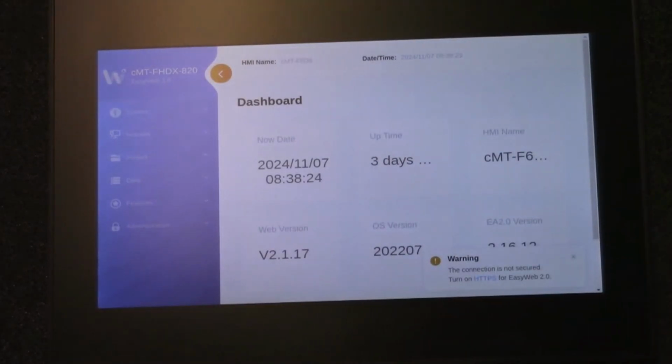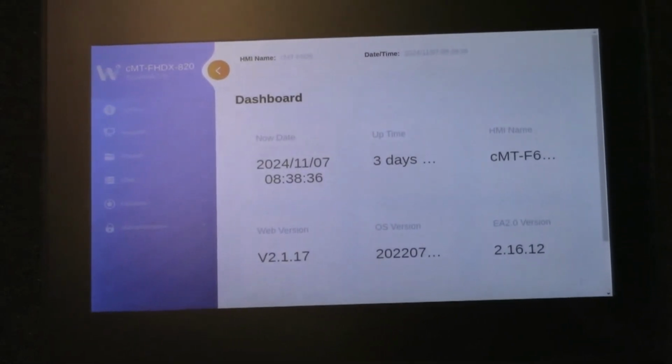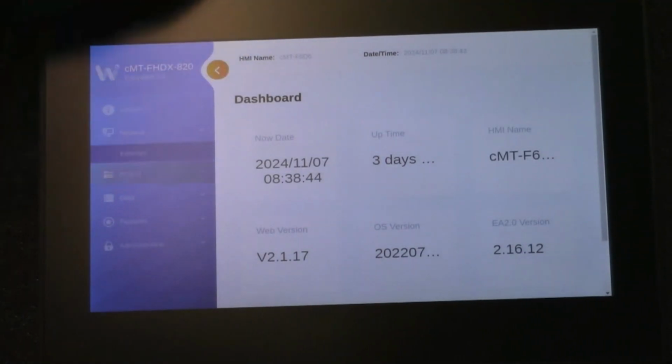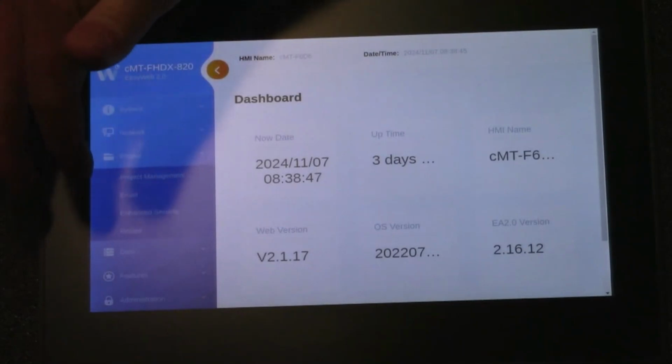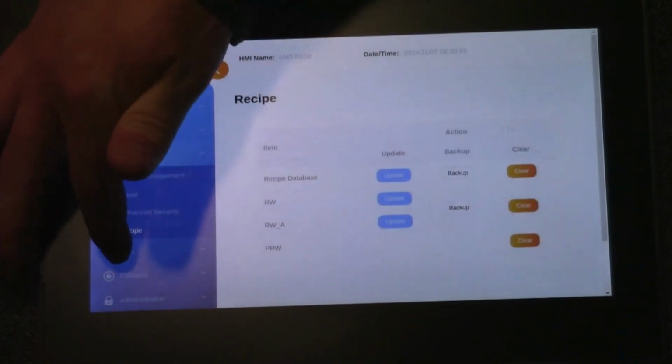This is our dashboard, just gives us some information about the HMI. This is what's great about Easy Web is you can control certain things and edit certain things during runtime that you normally wouldn't be able to do on the HMI without the Easy Builder software. So this is great for operators who might need to make a quick edit to, let's say, the IP address or different parts of the project, like security or email, any other type of data, things like that.